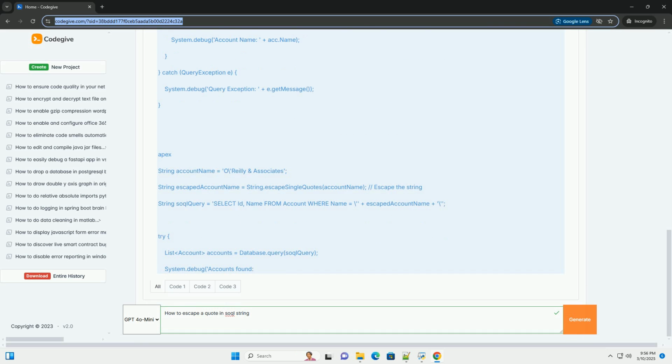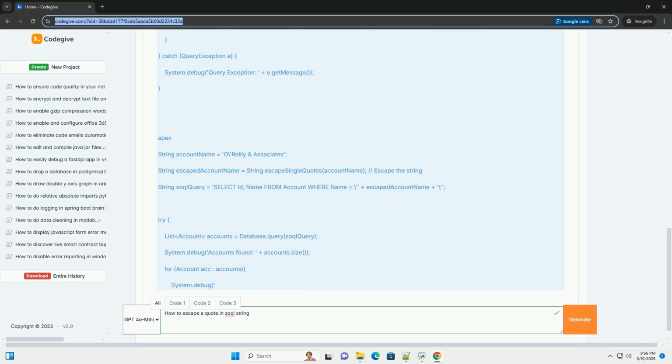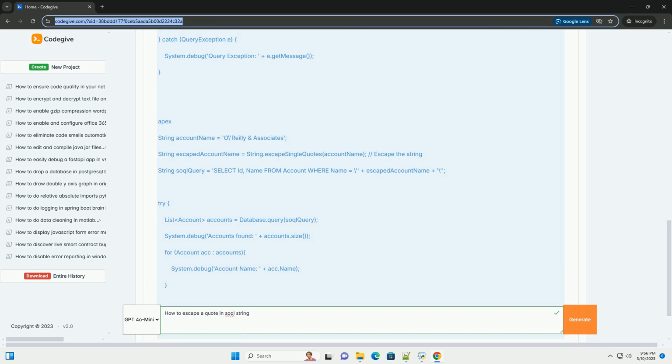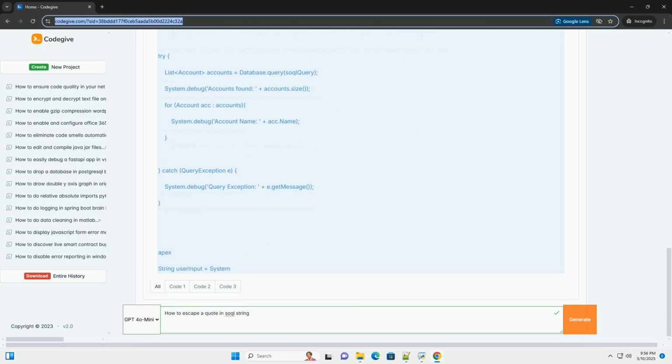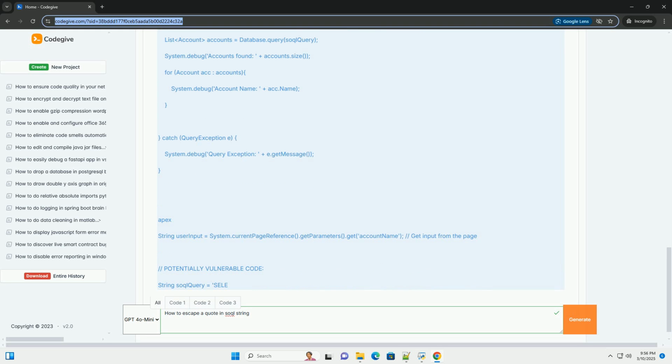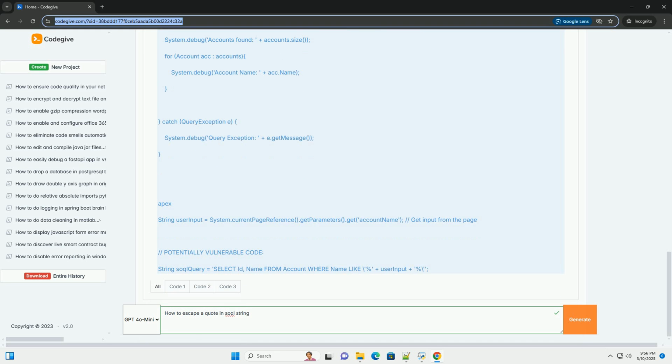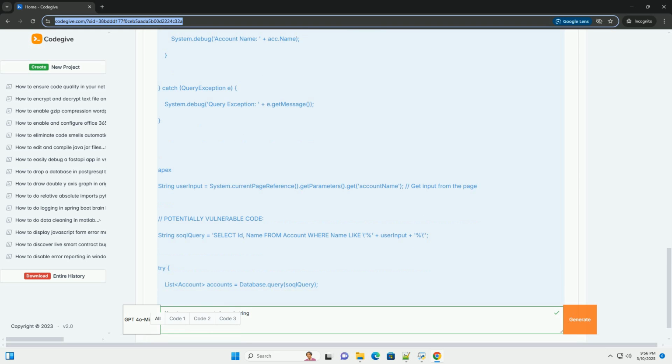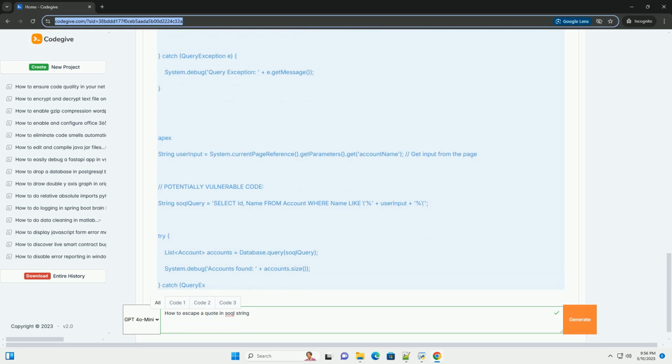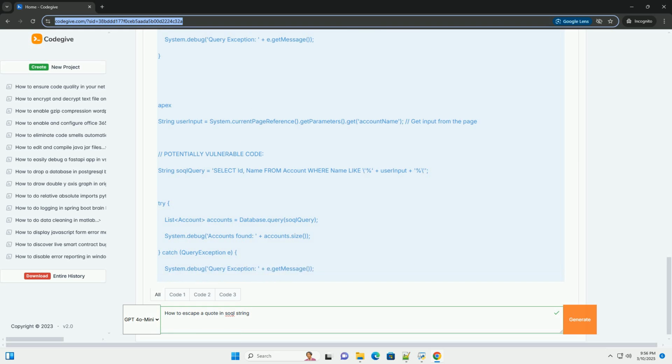That's where escaping comes in. This tutorial covers the different scenarios you'll encounter, the correct methods for escaping single quotes in SOQL, and best practices for building robust and secure SOQL queries. We'll provide code examples in Apex to illustrate the concepts.